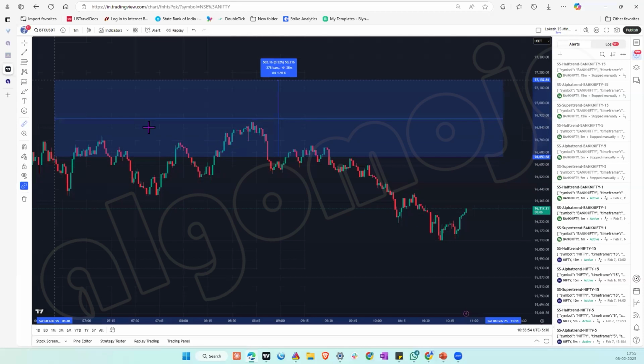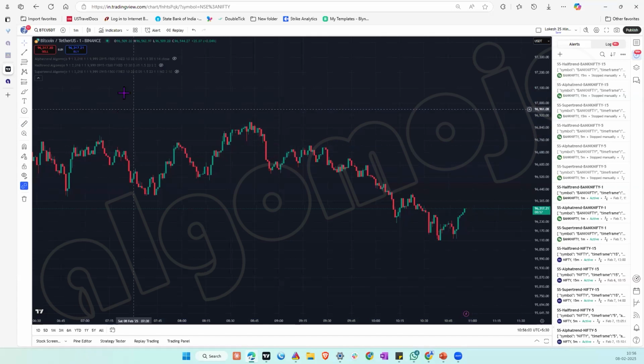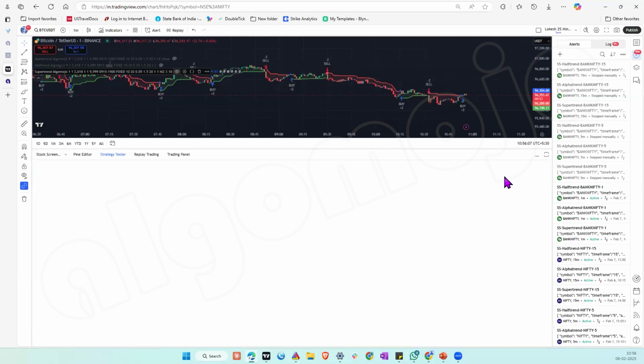So you have selected the symbol, and then selected the time frame. Then the next step is to load the strategy. I have a strategy called Super Trend already loaded. So let me make it visible.